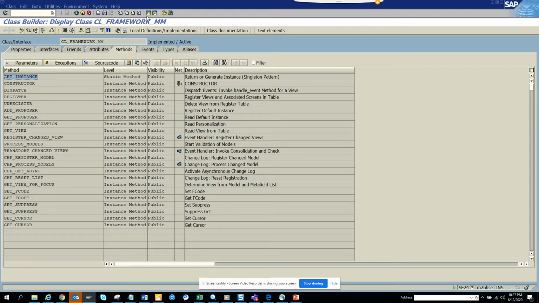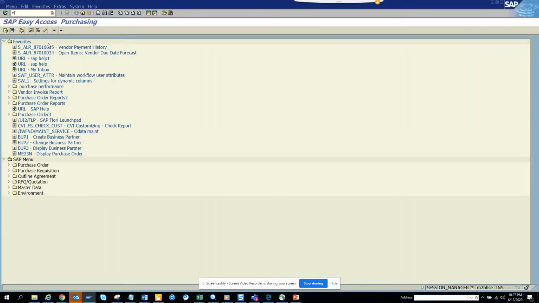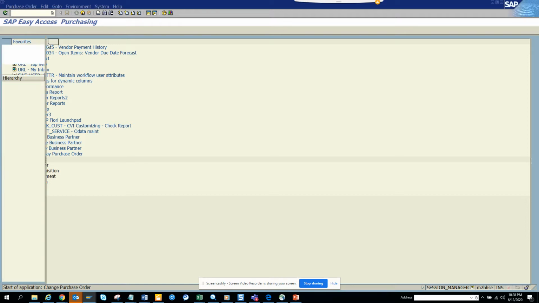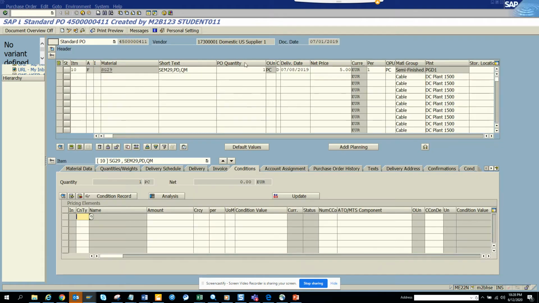So what I'm going to do is go to ME22N, because that's the transaction where we are expecting the debug to be hit. We'll put the debug there and see how it works. So now it's calling ME22N, same thing, we are just going to make a change. And again, different processes, different methods, different classes have different flavors.